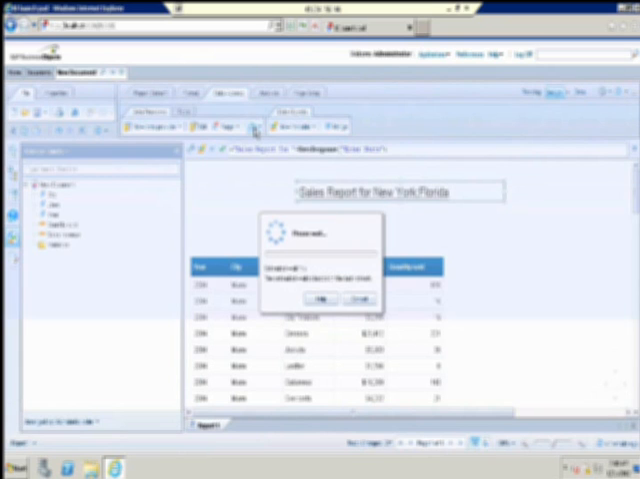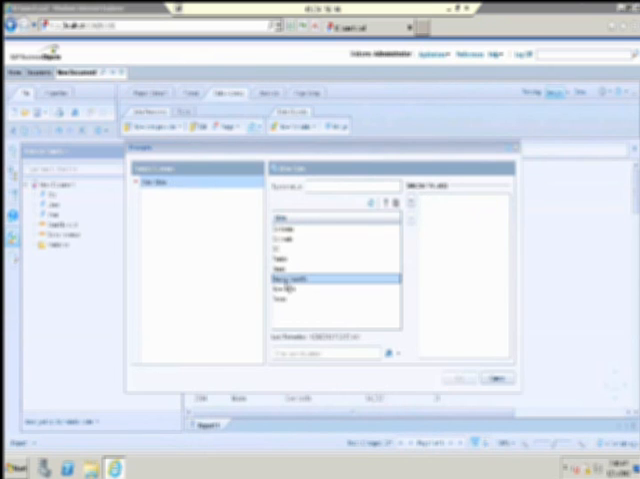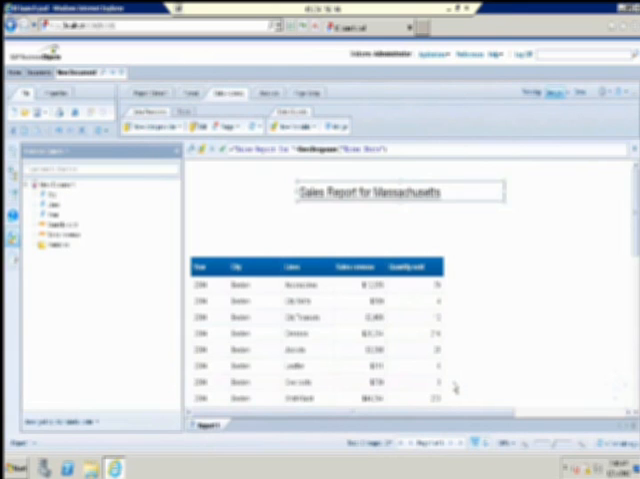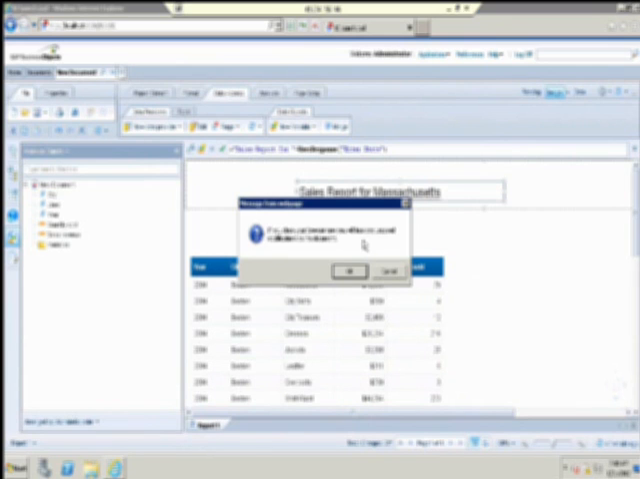Similarly, instead of New York, let's select Massachusetts. Then the Massachusetts data will display the prompt values in our report. So guys, is it clear? How to display the report titles dynamically? Is that clear, everybody? Okay. This is about one type of report.